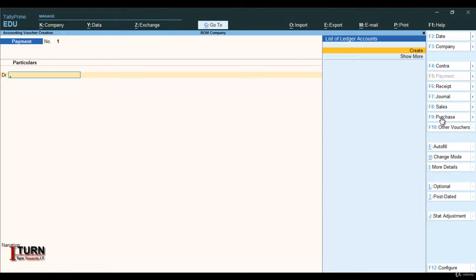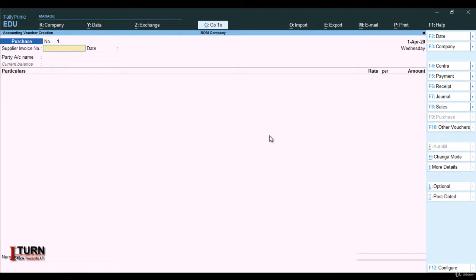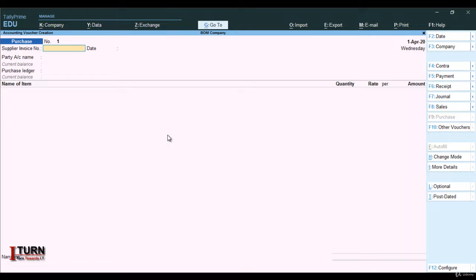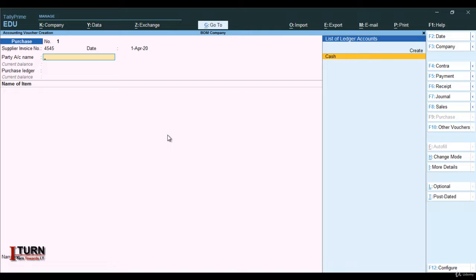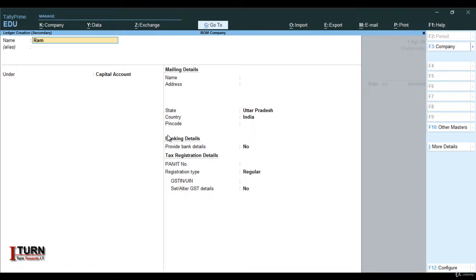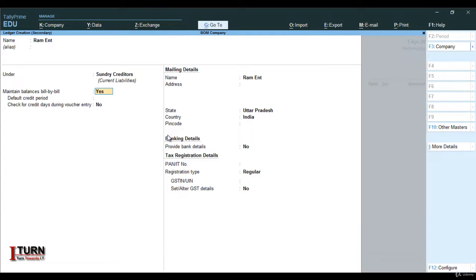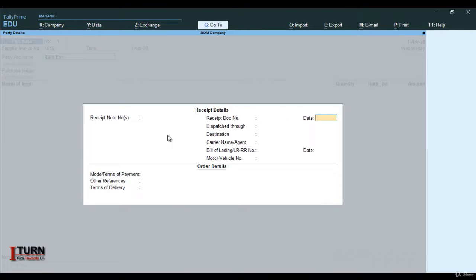From here I will have to go for purchase voucher. F9 is the short key. Here it is coming as accounting invoice, so let me go to change mode, and here I would be required to go to item invoice. Supplier invoice number I am giving a random number. Date I have mentioned. Party account name, Alt C, I am selecting Ram Enterprise. It's going to be under sundry creditor. Address and registration type GST and number you may give. Fine, go ahead and save it.